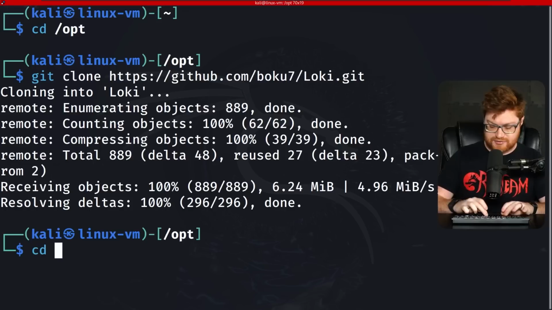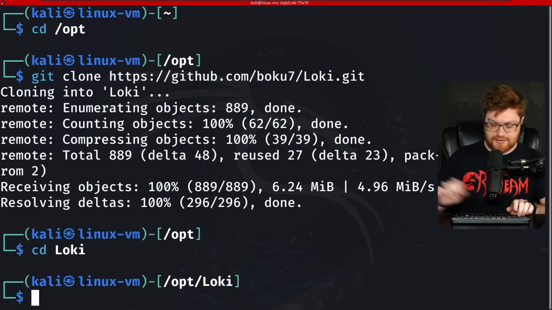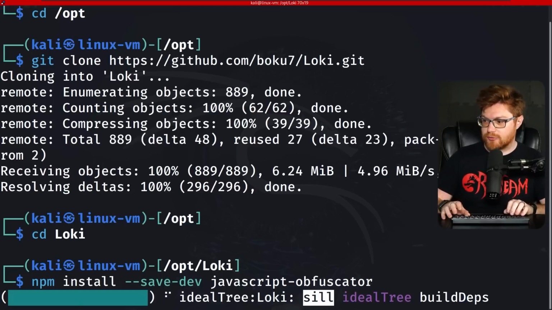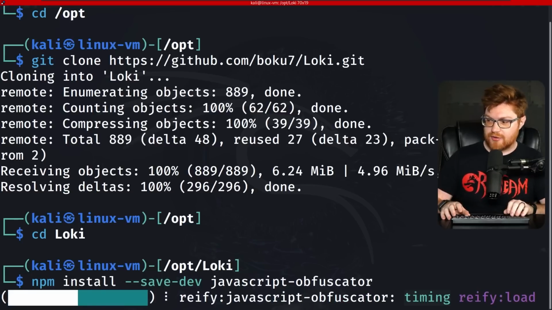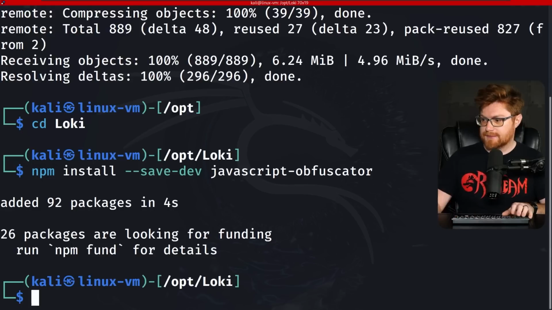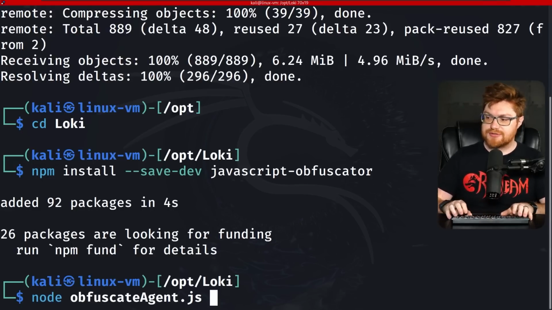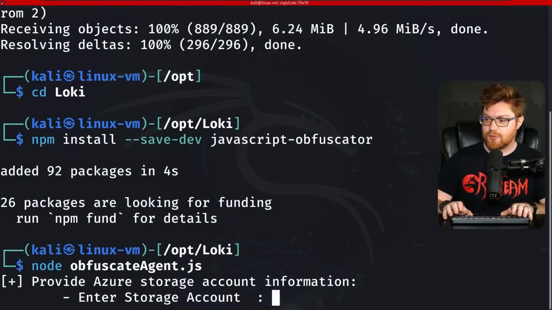Oh, I do. Excellent. So let's move into Loki, and they may suggest using the JavaScript obfuscator to be able to obfuscate the agent. So let's install that very quickly. Okay, excellent. Now all we need to do is run our obfuscate agent script, the .js JavaScript file in this current directory, and this will ask us for the Azure account information that we just got set up.